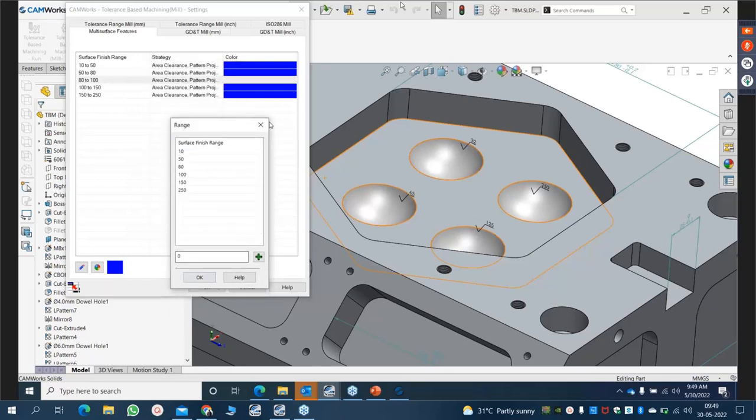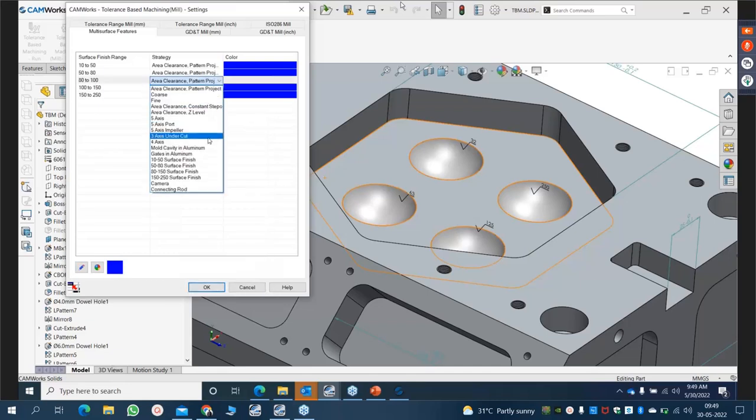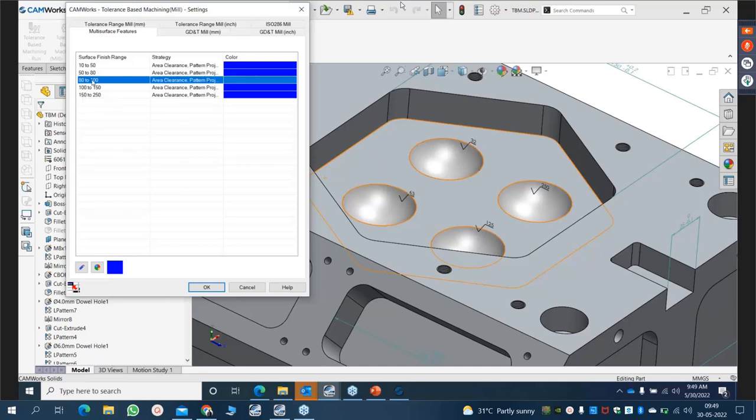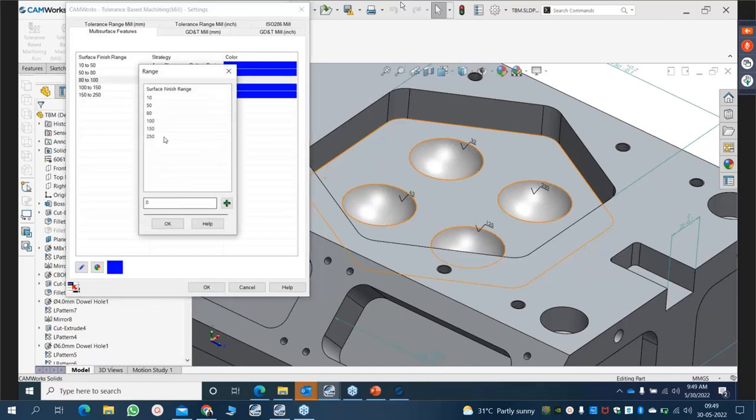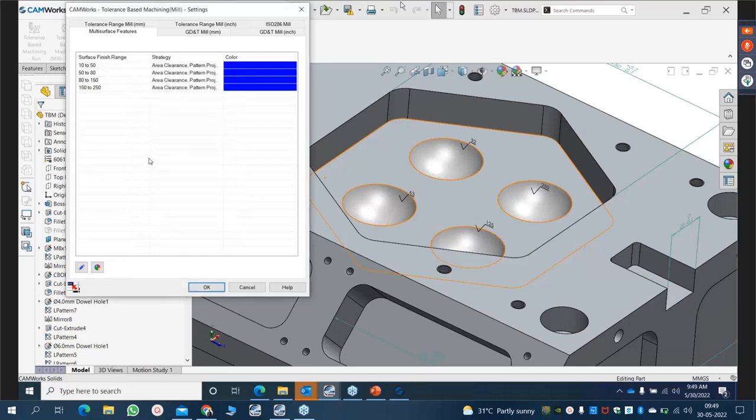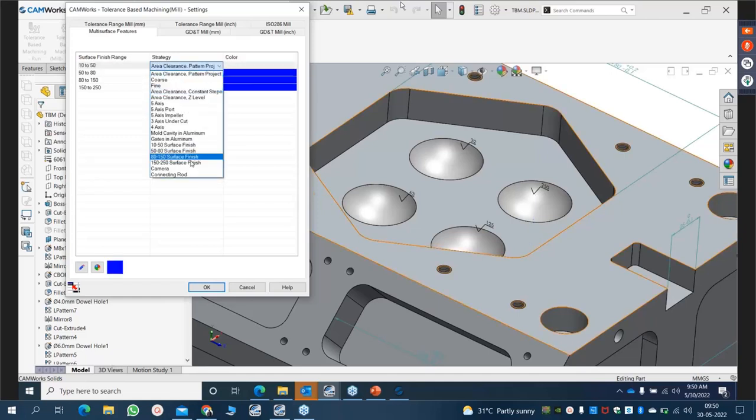We'll see what strategies. I have some fixed strategies here: 10 to 50, 50 to 80, 80 to 150. So directly 100 is removed. We don't need 100. We can just delete the 100. Now it is all right. So 80 to directly 150, this surface will fall under that, and then 150 to 250, this surface will fall under that. We can select the strategies, go into the strategies.